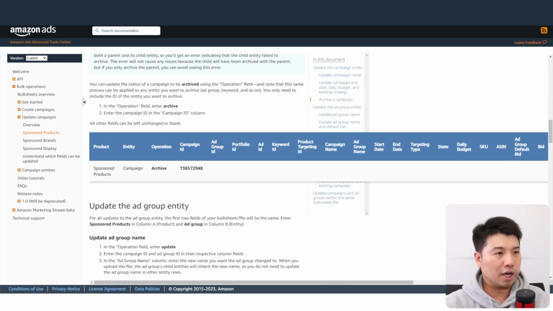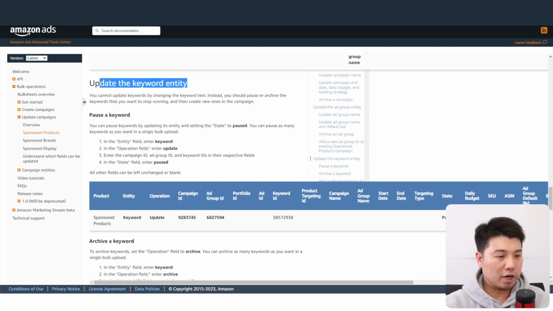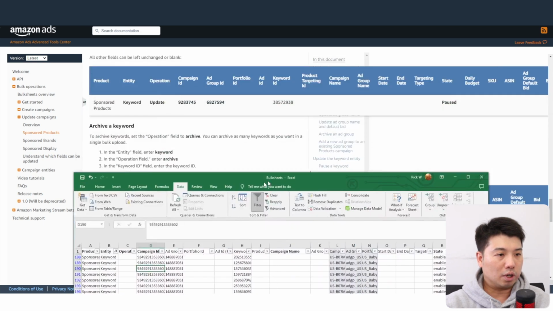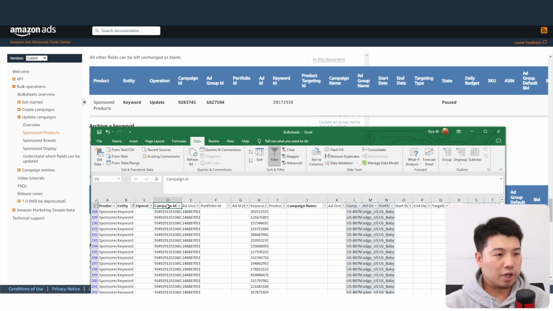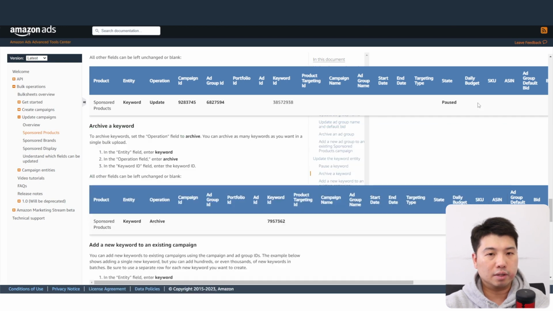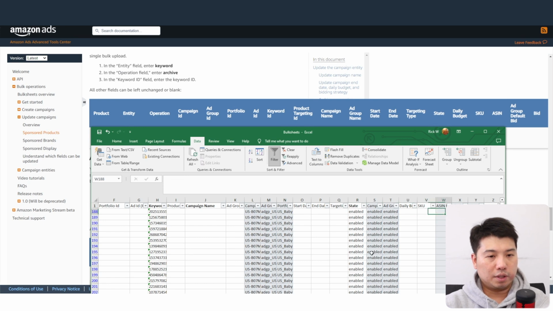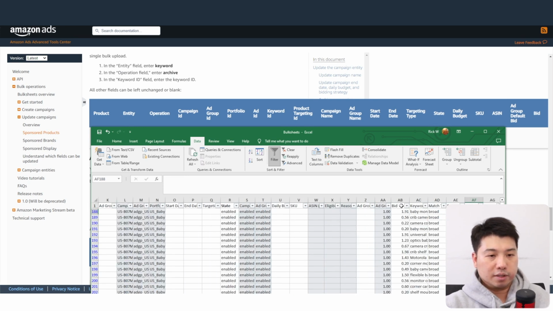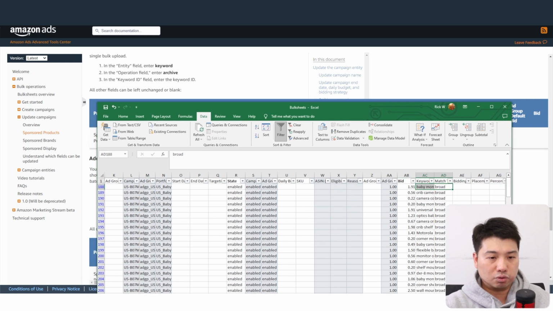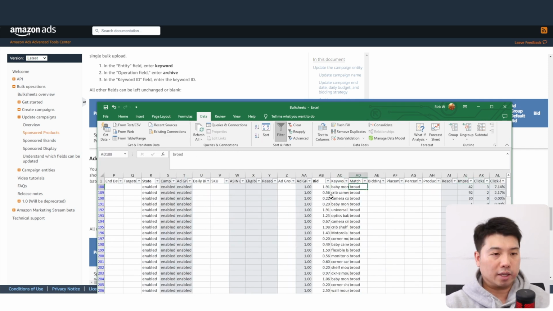Let's take a look at this bulk sheet portal right here and see what particulars we need. Update keyword entity. Let's take a quick look at our bulk sheet right here. So you have your keywords, your entity, your operations, your campaign ID, your ad group ID that you would require, and then you're going to need your keyword ID, and then your state, and then what else do you need? You probably need the bid, the updated bid. So this is to update the keywords. And then you would obviously need the actual bid itself. And I think that's basically it. You don't really need this other information because the actual keyword ID will reference this particular keyword and its corresponding match type. So I think that's all the information that you would need.